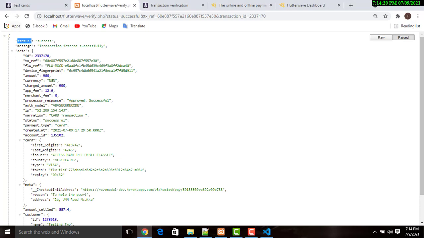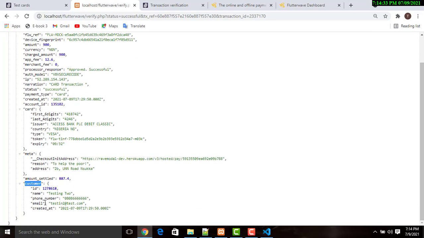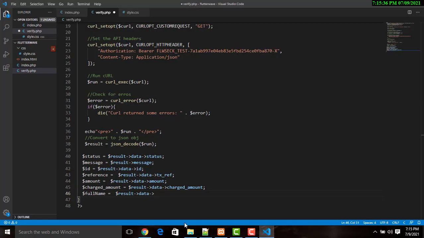Let's go back to that browser again. So this is data, but within data we still have another object or array that is called the customer. So after I access data, I'm going to have to access customer before I go ahead and pick whatever is inside of customers. Alright, so to get that name right now, I'm going to just say customer right there, and now I'm going to go ahead and set that to name to get the full name.